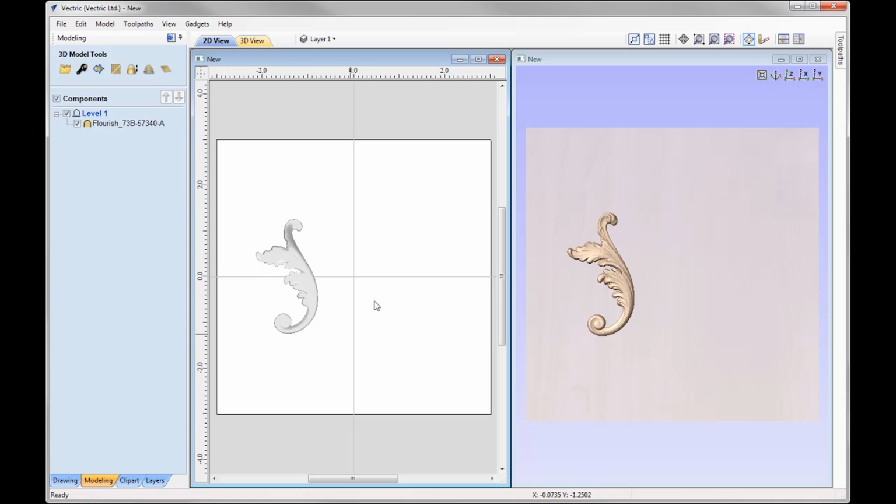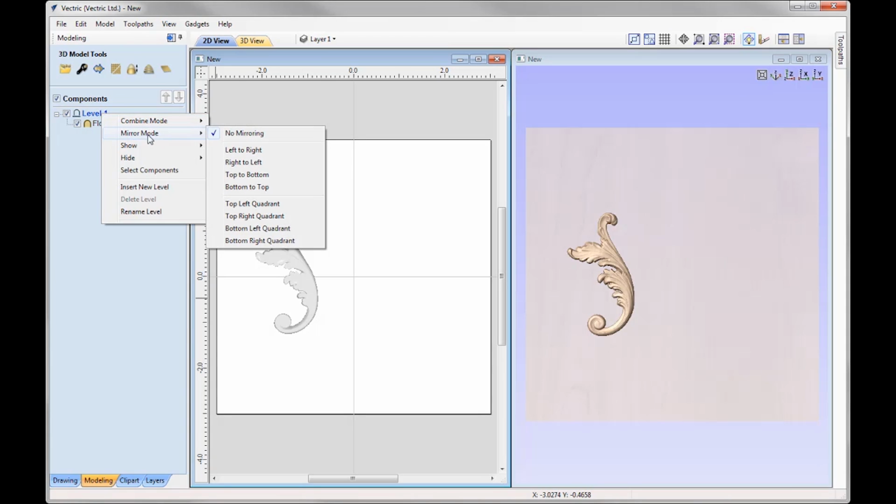So here I have a piece of clip art within my job, and so to access mirror mode we access it from the level itself. So let's go over to level 1, right click, and you'll see under combine mode we now have the new option here to apply a mirror mode. Okay, at the moment we can see that no mirroring is currently checked. That's why nothing is currently being mirrored over in the 3D view.